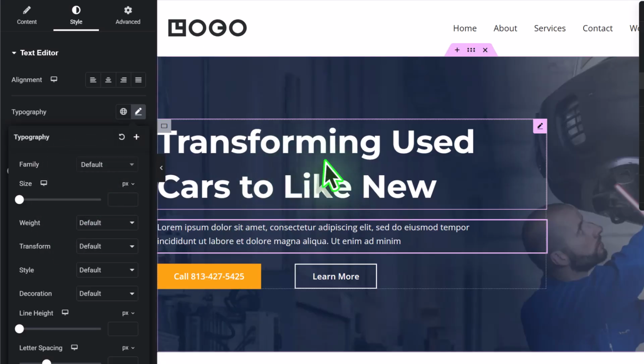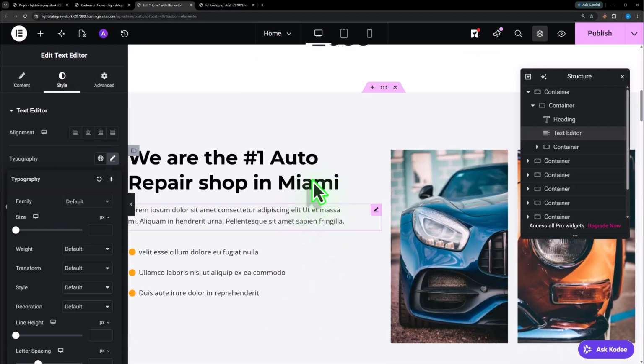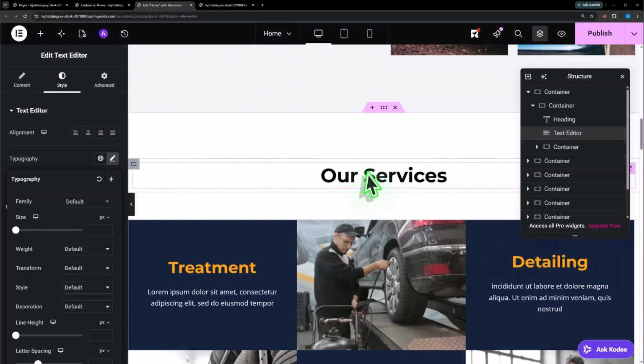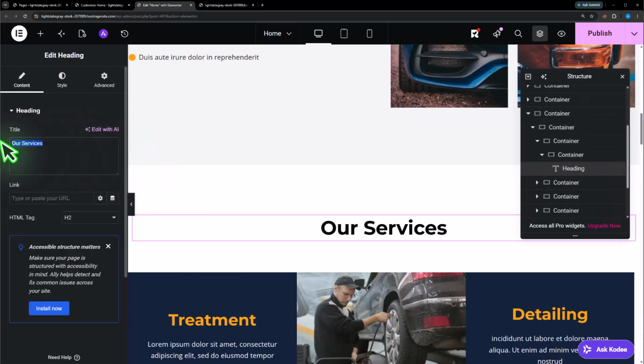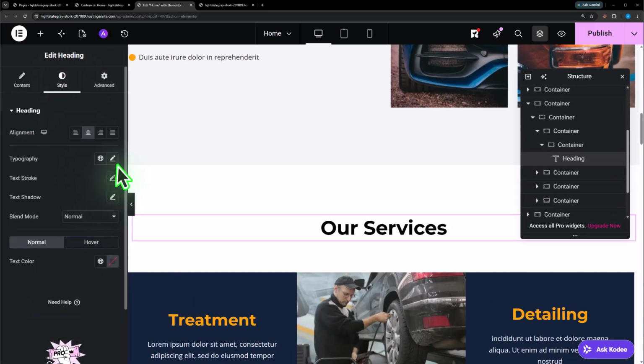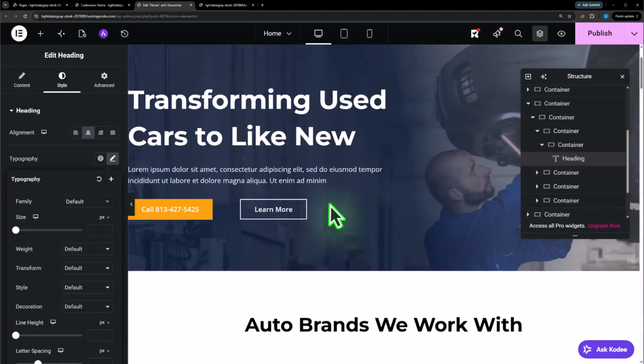Same like this, if you are able to edit this heading, you will be able to edit all the headings on your website. So all the headings are the same. So if I select this one, here we have the same settings, then click on style, then click on this typography, and here we have the same settings as for this top heading.